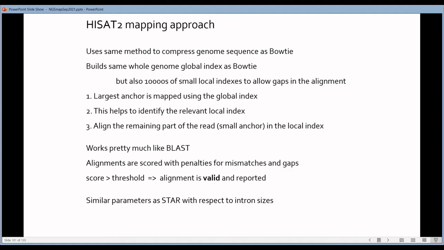It uses the same way to create an index, but on top of that global index of the complete genome, it creates thousands and thousands of small indexes that will allow for the gaps in the alignment. Because of course, Bowtie is a DNA-seq mapper and it cannot handle gaps in the alignment. So that's the big change in HISAT2 compared to Bowtie. It creates additional smaller indexes that allow to create gaps in the alignment.